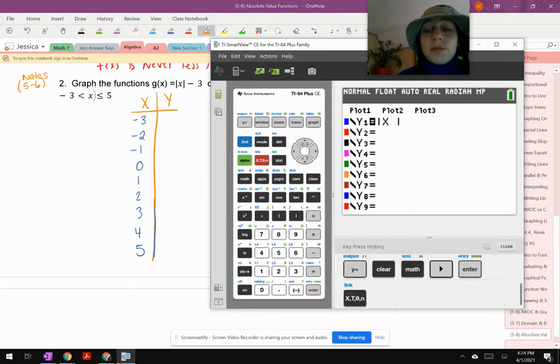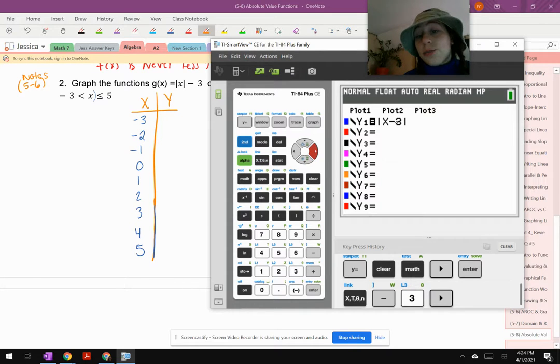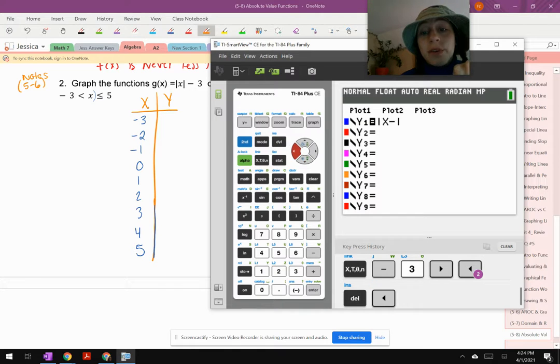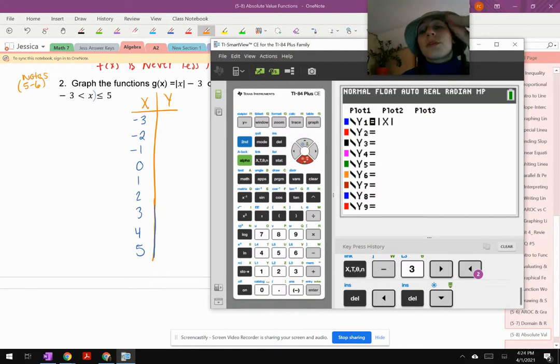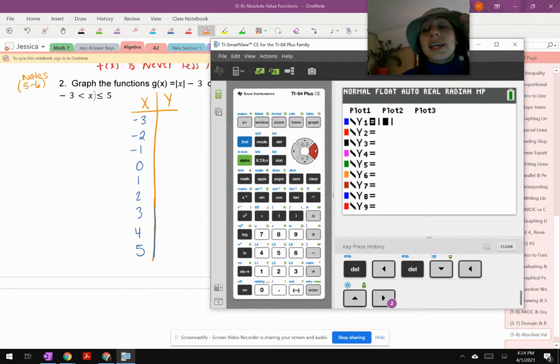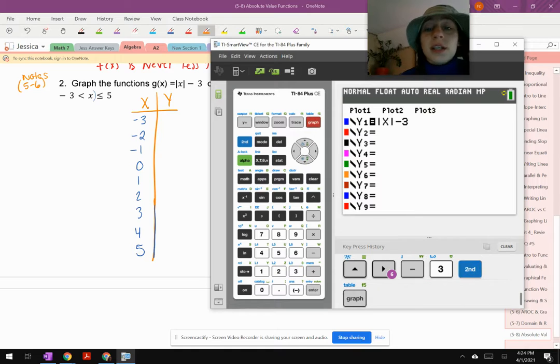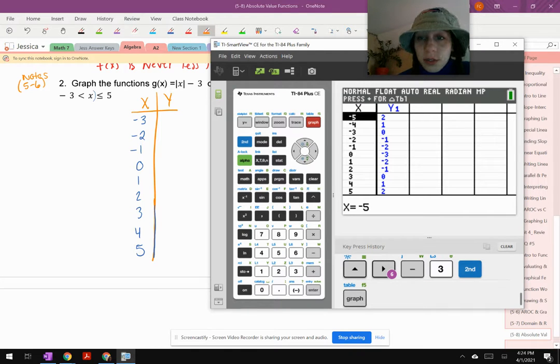So now it's important to make sure that you don't do what I did right here and keep the -3 inside the absolute value bars, because that is not what the equation says. The equation has the -3 on the outside of those absolute value bars, which is why it's important that you arrow out of those absolute value bars, or if you're using the TI-83, you need to close that parenthesis. And then -3, not negative, -3 on the end there. Second, table, and that will get us our points that we need.